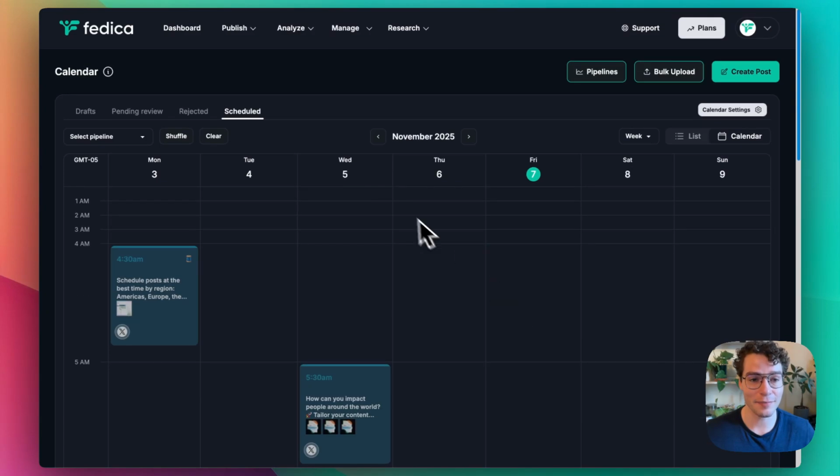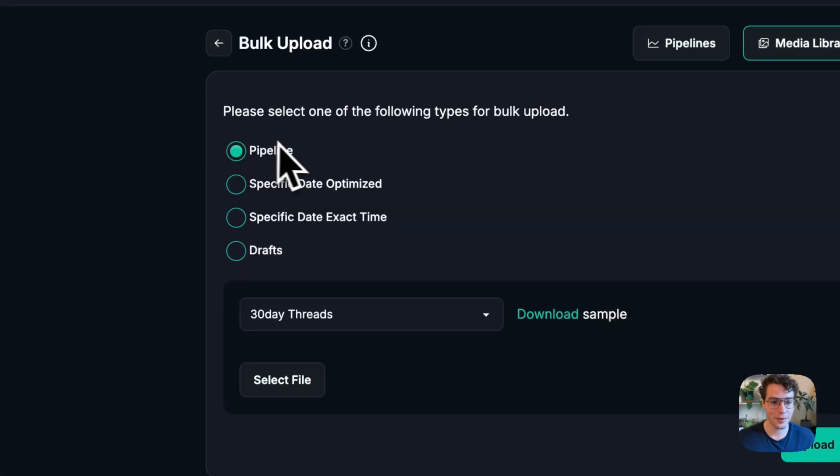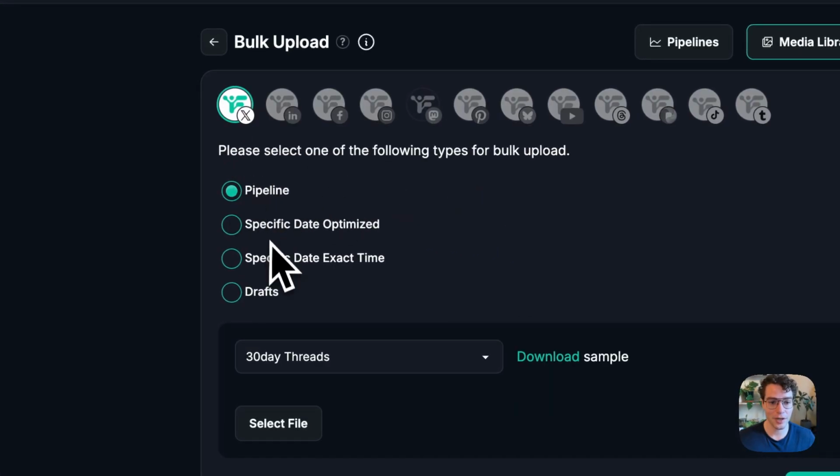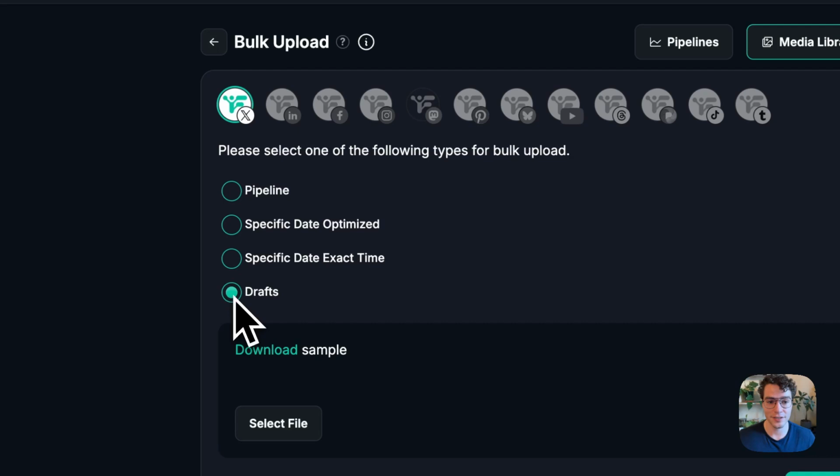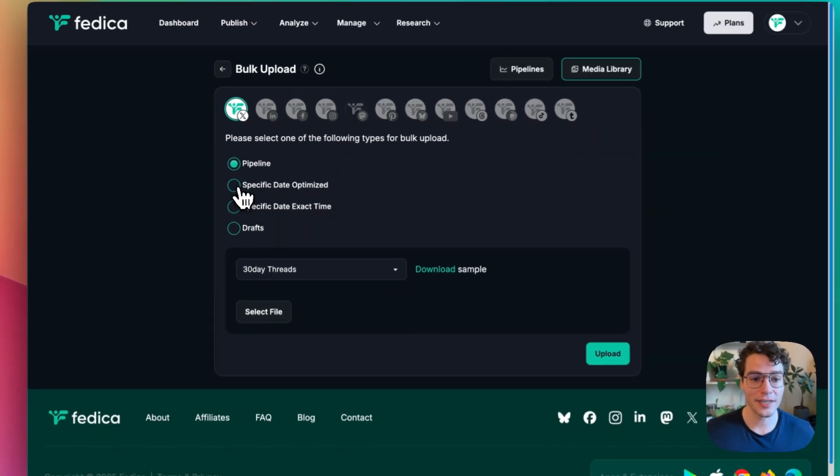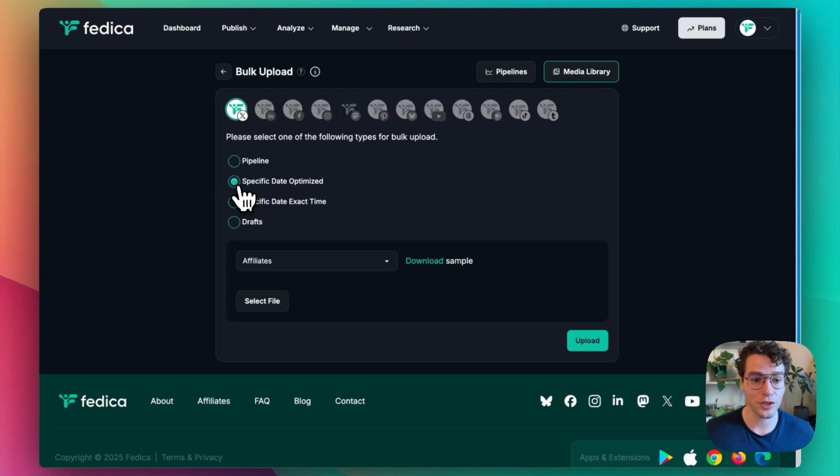Let's go to the publish section and then to the bulk upload tool, where you have a couple options here. You can send it right to your drafts. You can send it to a queue that has a schedule attached. You can send it to a specific schedule that you chose ahead of time, either that's optimized for a different time zone, or it's for different days of the week or hours. And then you can send it to your calendar with the exact time for each post, let's say if you're doing a campaign.